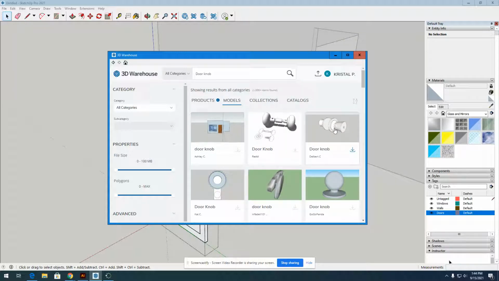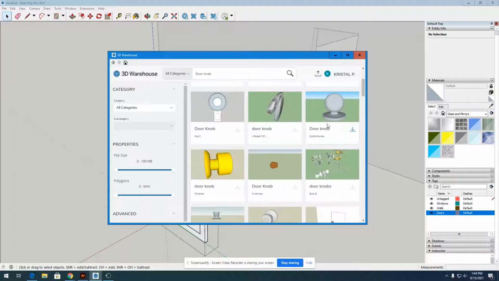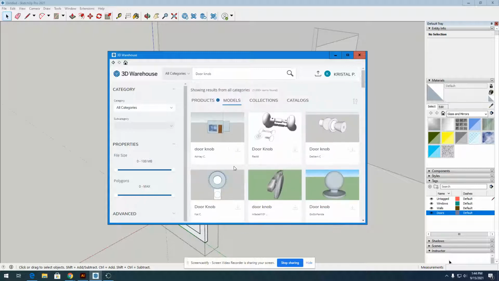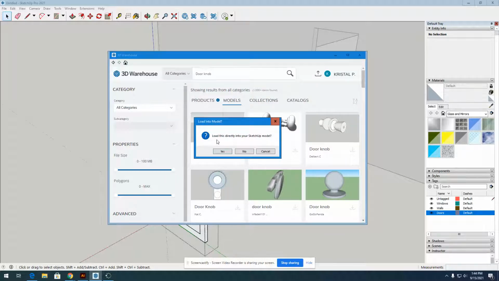I like this one because it gives you already the knobs on both sides, versus something like this, which is only going to give you one knob on one side. I'm going to go ahead and download this one, and you're just going to push a little arrow that says download, and you're going to download it into your model. Load this directly into your SketchUp model. Yes.